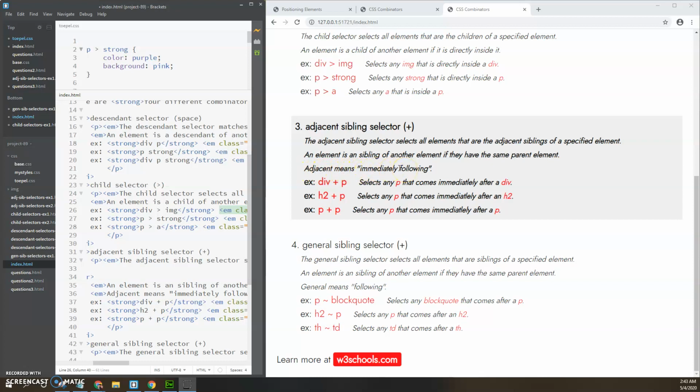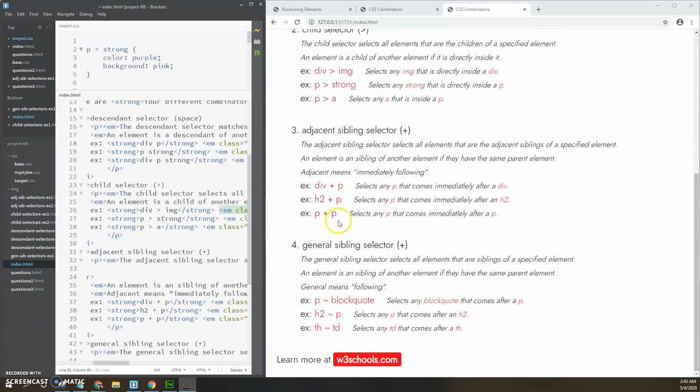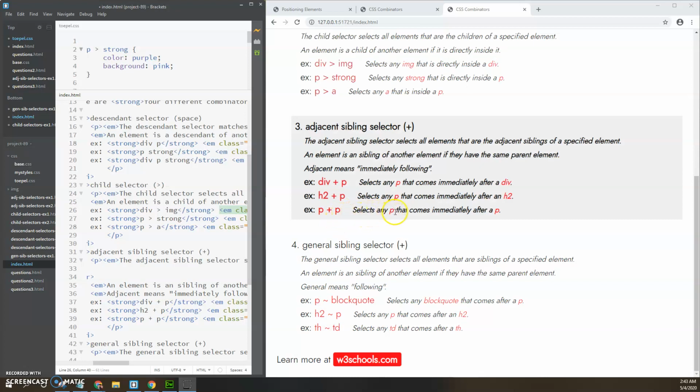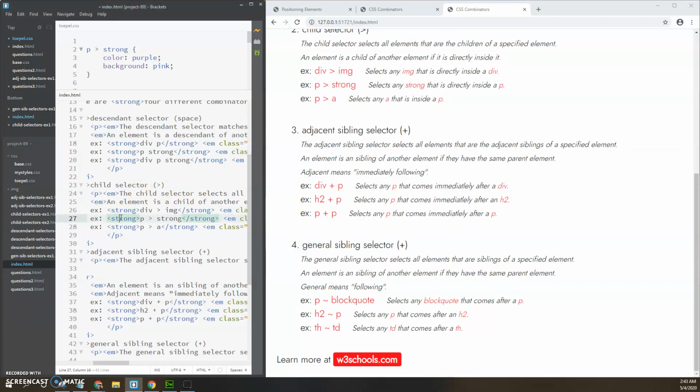So that means it'll select, alright, so like here's some examples. Div plus p. It selects any p that comes immediately after a div. So that means if you have a div and then 20 p's, only the first one's going to get selected because it's the one that's immediately after the div. Does that make sense? I'll show you some examples in a minute. H2 plus p, any p that comes immediately after an H2, p plus p. So this one. Any p that comes immediately after another p. Alright, so let's see some examples.